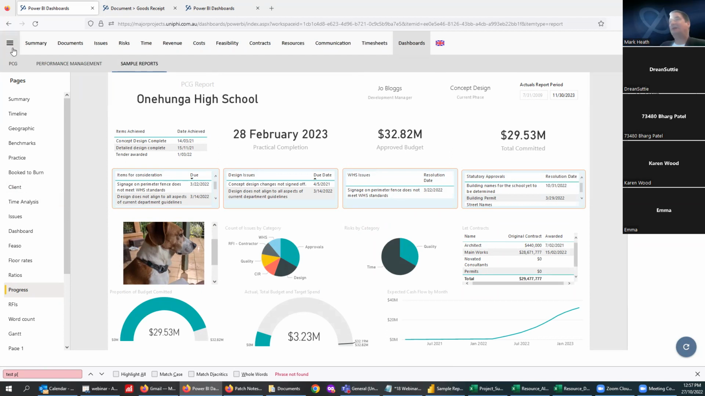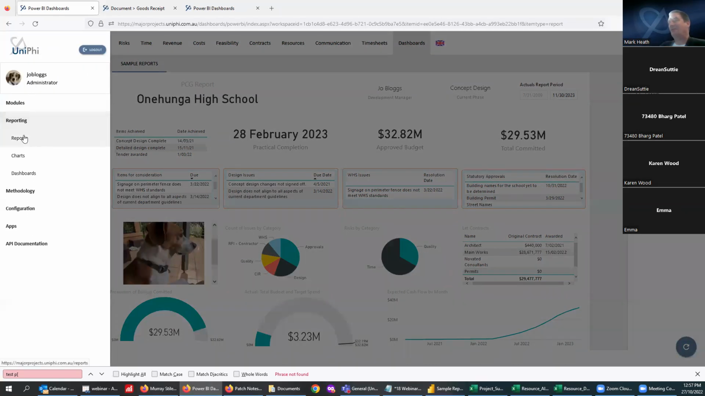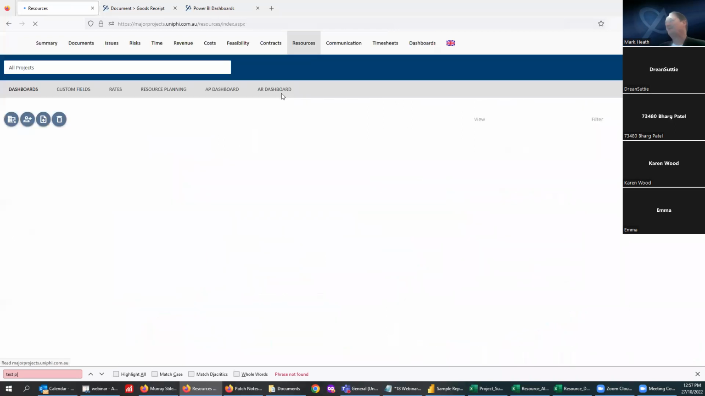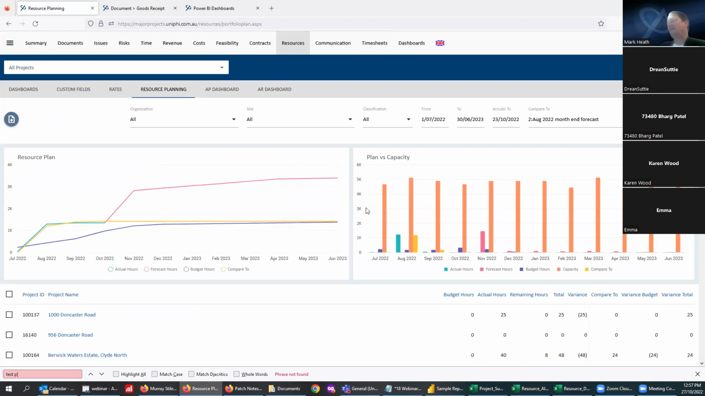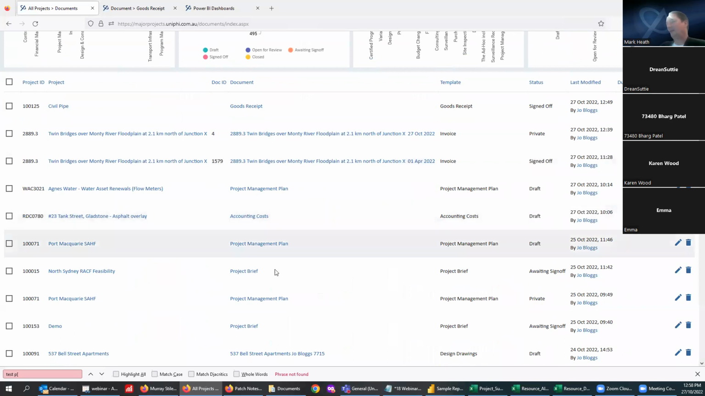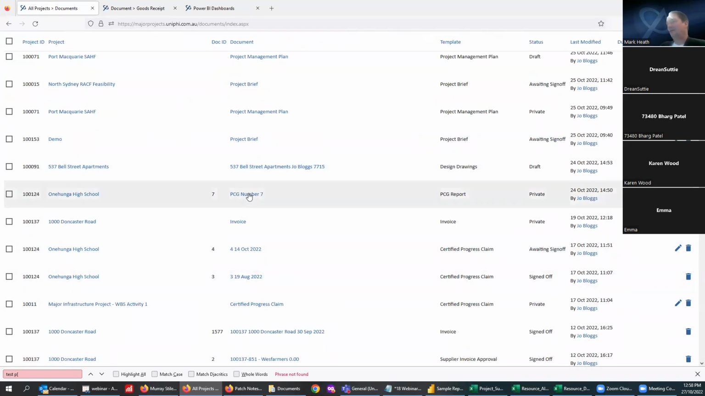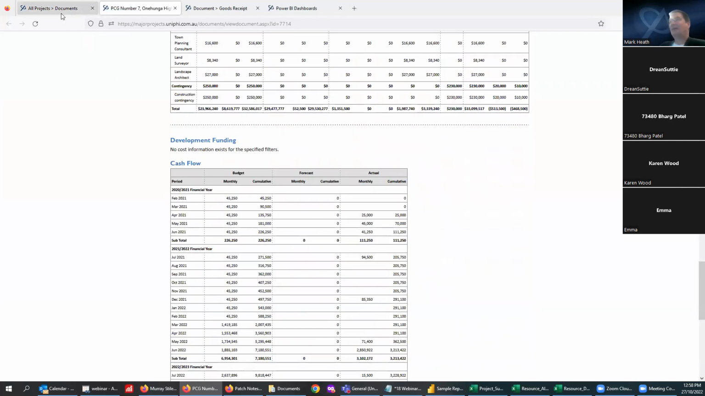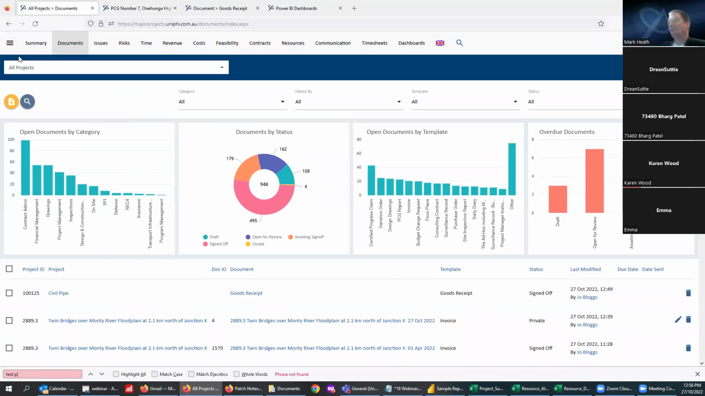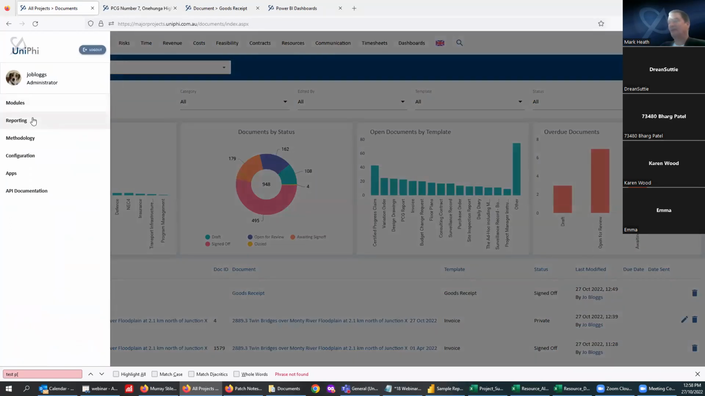One of the other useful features in UniPhi 18, so we've got 4 reporting platforms, right? We've got the Power BI embedded dashboards. We've got the other embedded dashboards, like the resource planning dashboard that I showed you. That's a Fusion Charts dashboard embedded in the system. You've got documents that you can create reports from. For example, down here, we've got a PCG report that outputs a whole bunch of information on a project. And we have our reporting services reports. Reporting services is a technology from Microsoft that we use, and that's under the reporting tab.